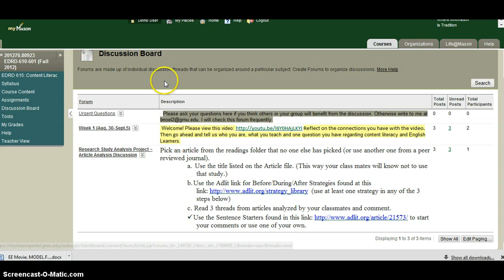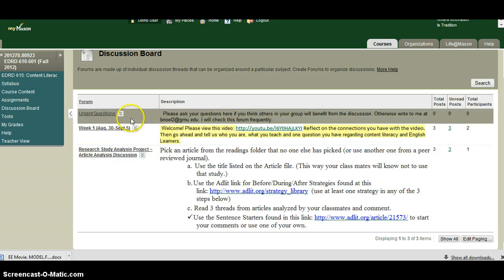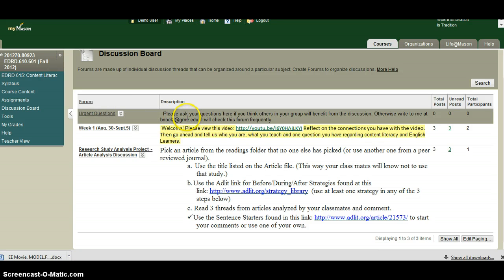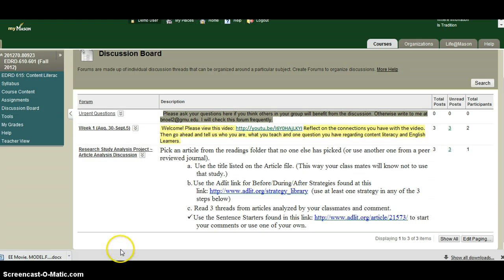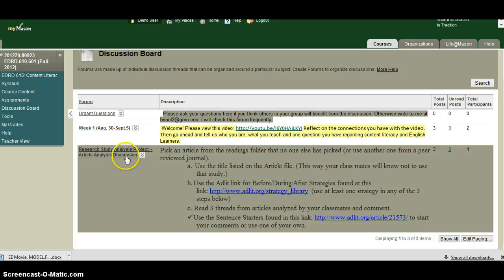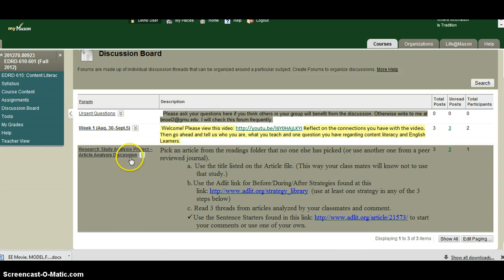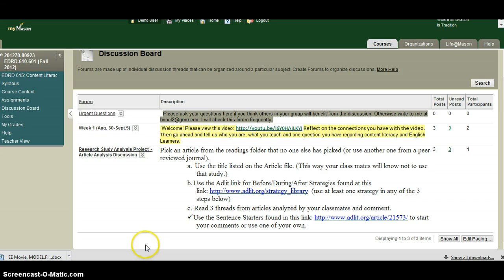Also remember to go to the discussion board 2 or 3 times a week. At the top, I'll always have the urgent questions for you so that you can ask questions that you think other people will benefit from. And then toward the bottom, I'll always add the new information. Again, there are 5 graded discussions as well as anything that needs to be done for discussion, like the research study analysis project. So just look for them on the bottom each time, and feel free to ask me any urgent questions as they come up.